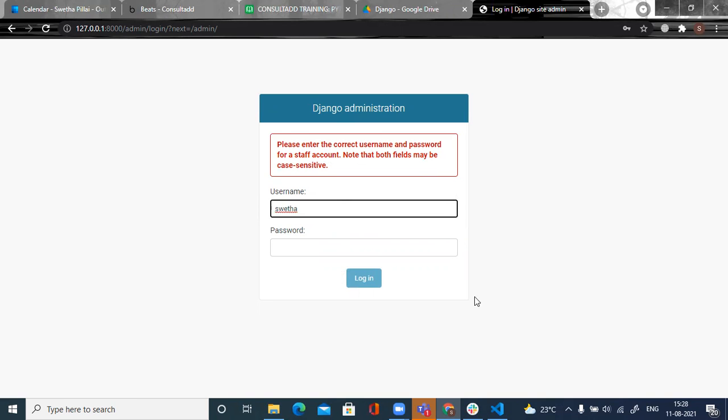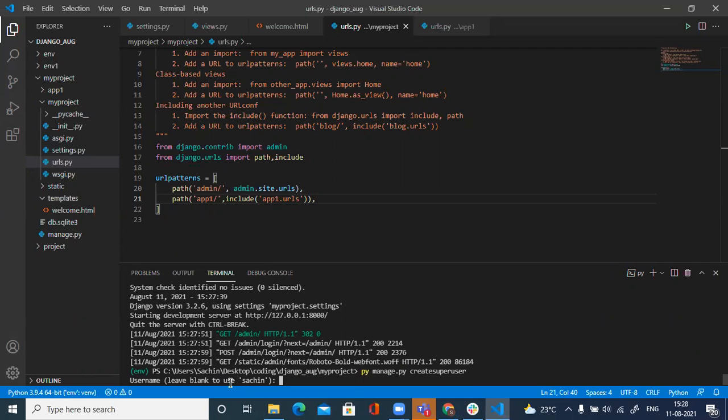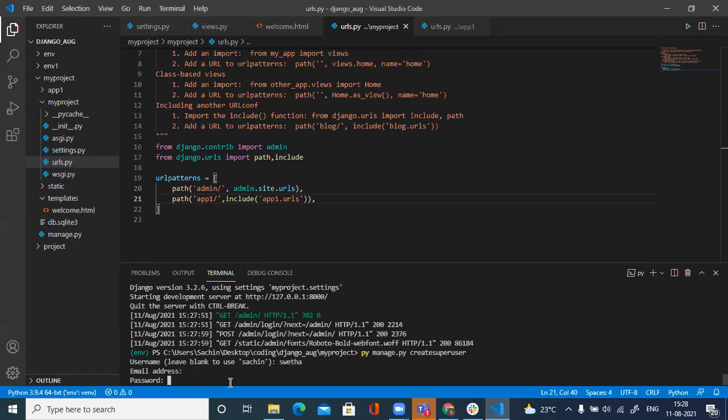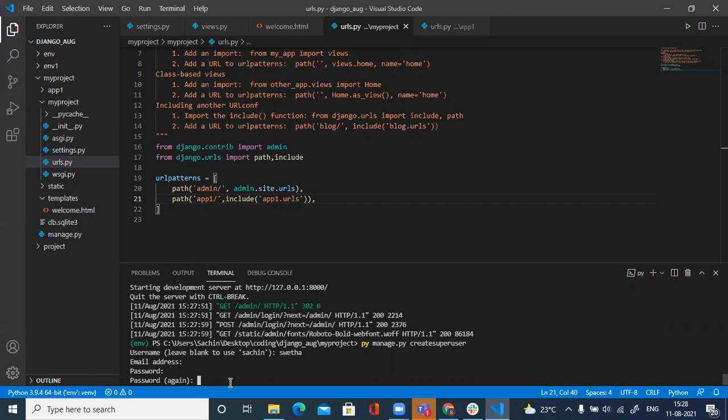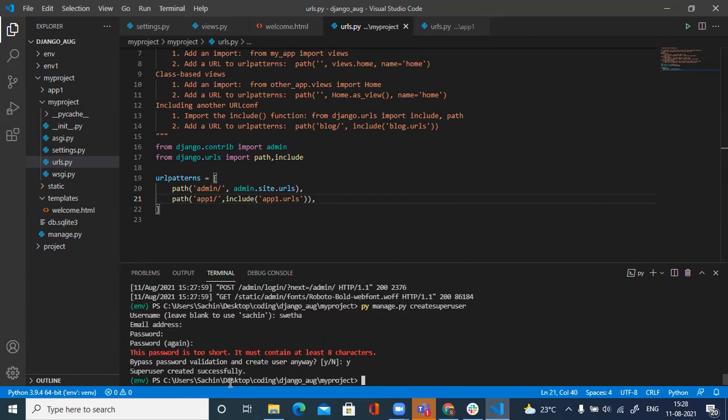That's the reason it is asking me to provide something correct. So now I have to create some username and password. The way we do it is, again, python manage.py createsuperuser. I can provide the name. Email I can skip by just hitting enter. Password. Retype password. Hit enter. I want it to be this way only. Okay, done. Now I have created a superuser.